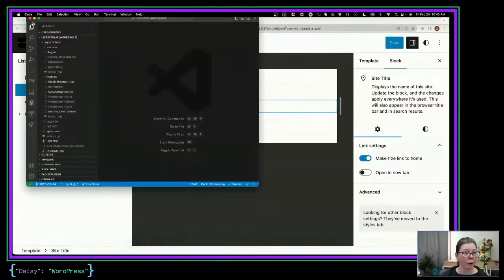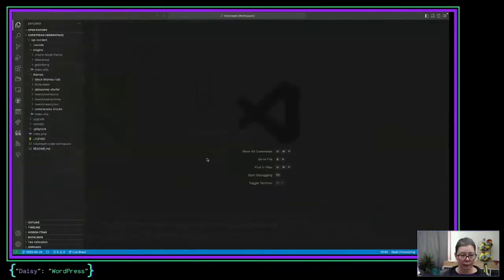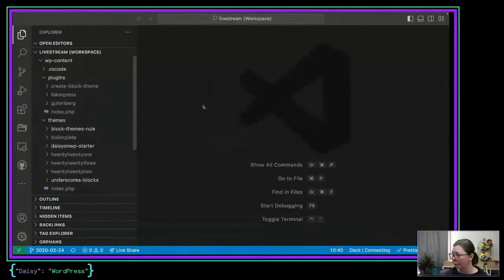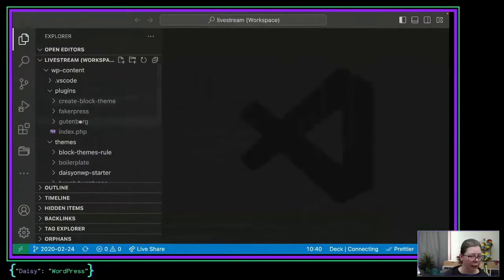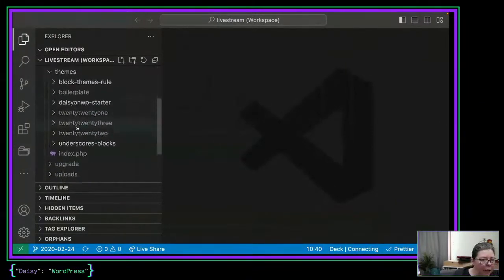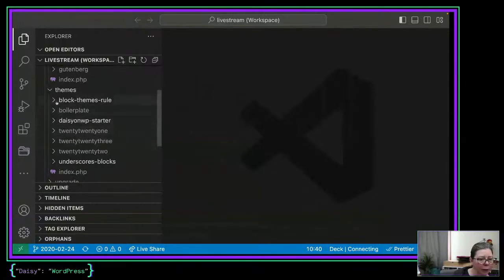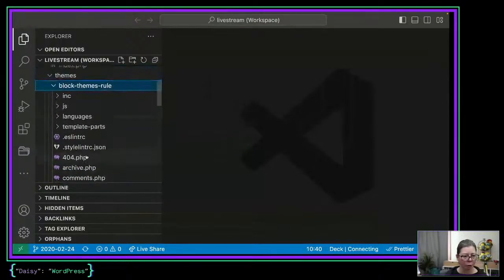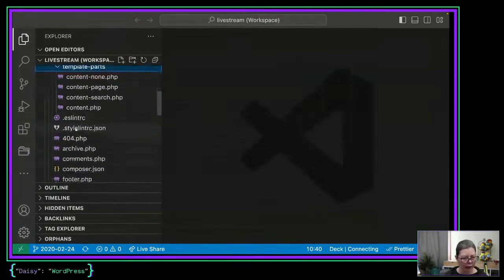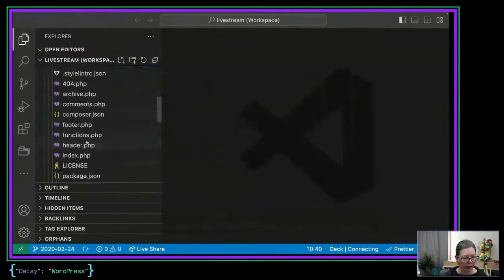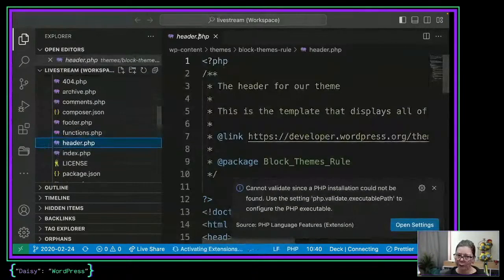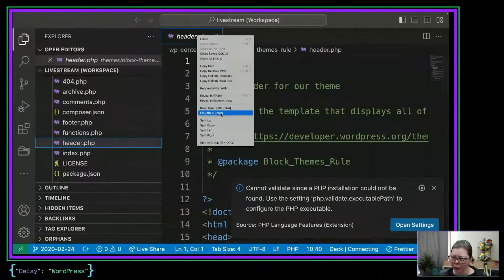All right, so let's see if I can get the code up. I didn't have quite everything put together when I started, so I'm going to have to do a little bit of wrangling here. So bear with me while I make this big enough for you to see. And I will go into my block themes rule. This is the classic theme. And I think there's a header.php that might have the markup code that I'm looking for. We'll see when I get in there.